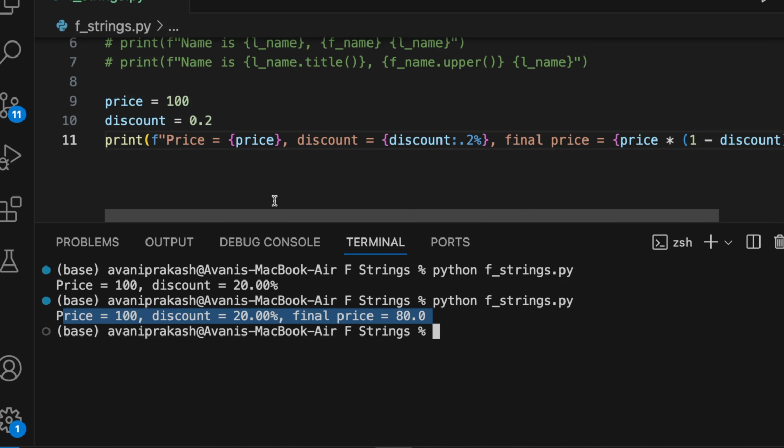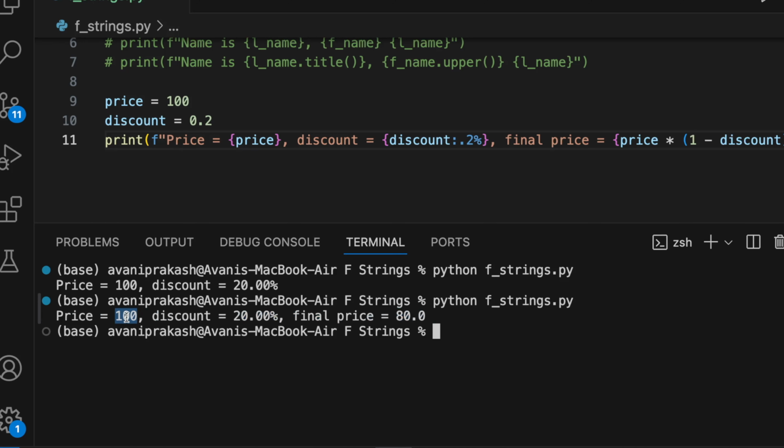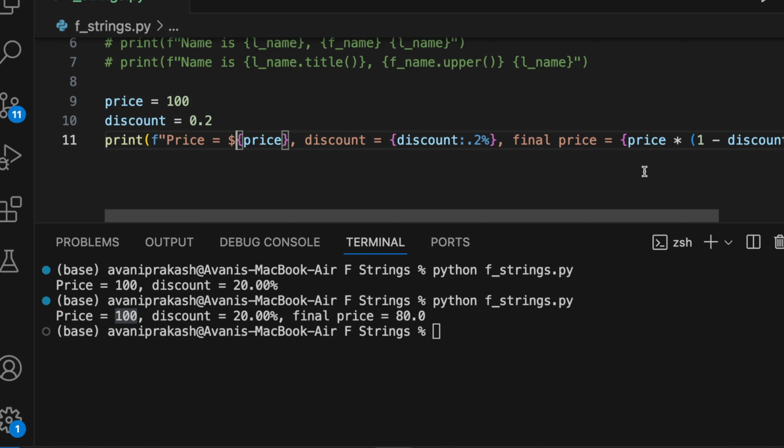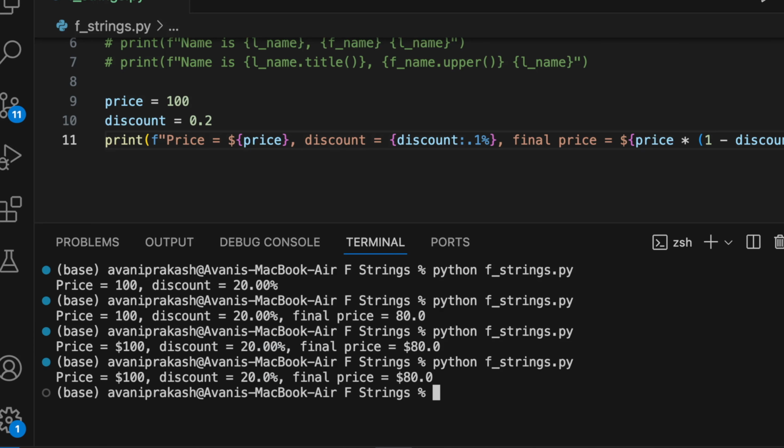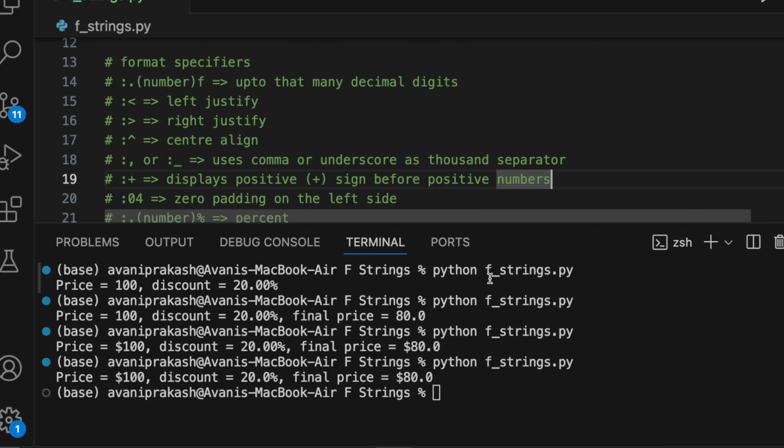If you want that, no, 100 is without currency, how do we do that? Okay, good enough. Go and put here a dollar sign for currency. Here you see price is equal to $100, discount is 20%, final price is $80. If I change it to one place, then after the decimal, instead of 2 digits I will be getting only 1 digit. You see it here.